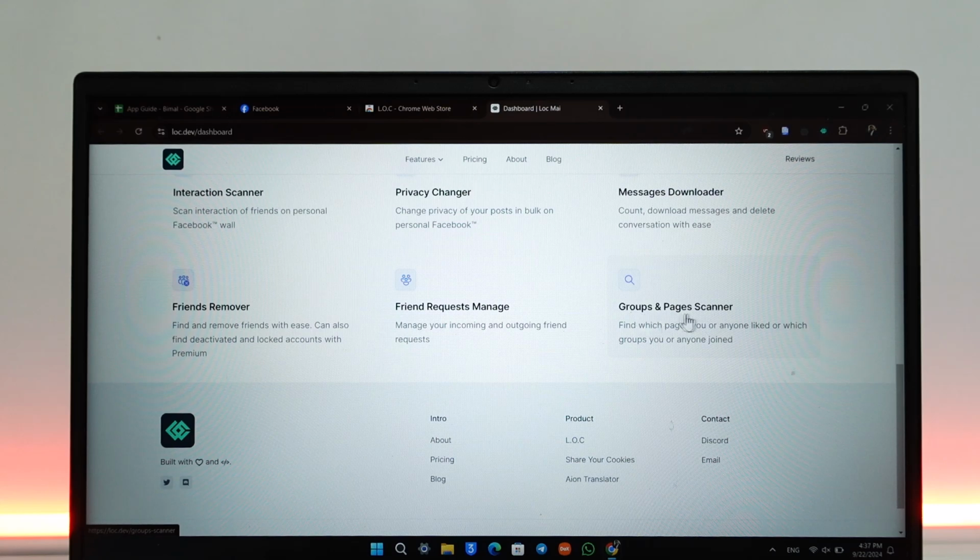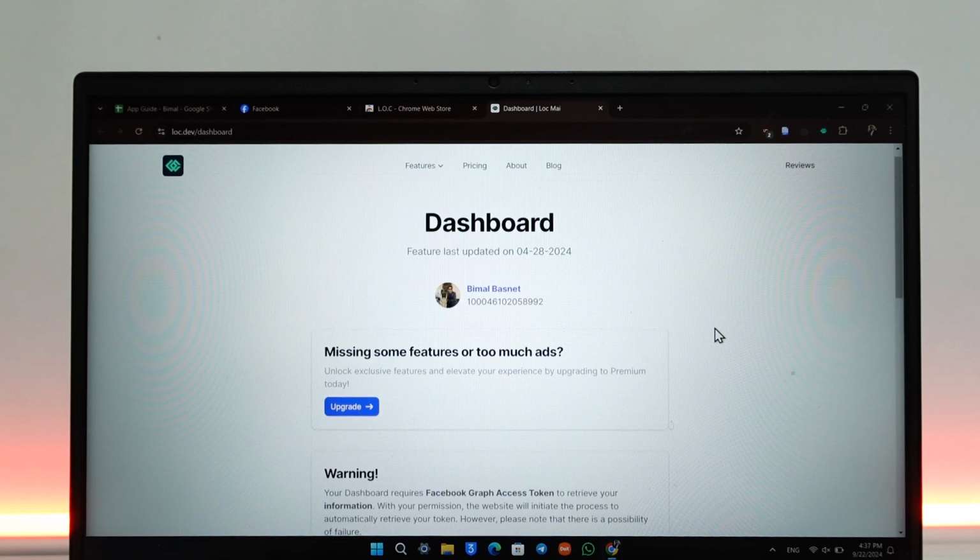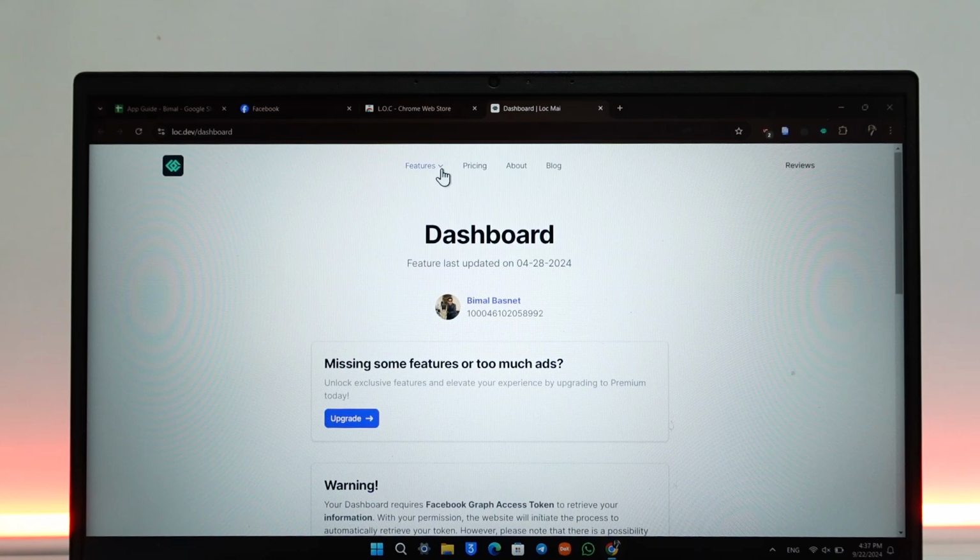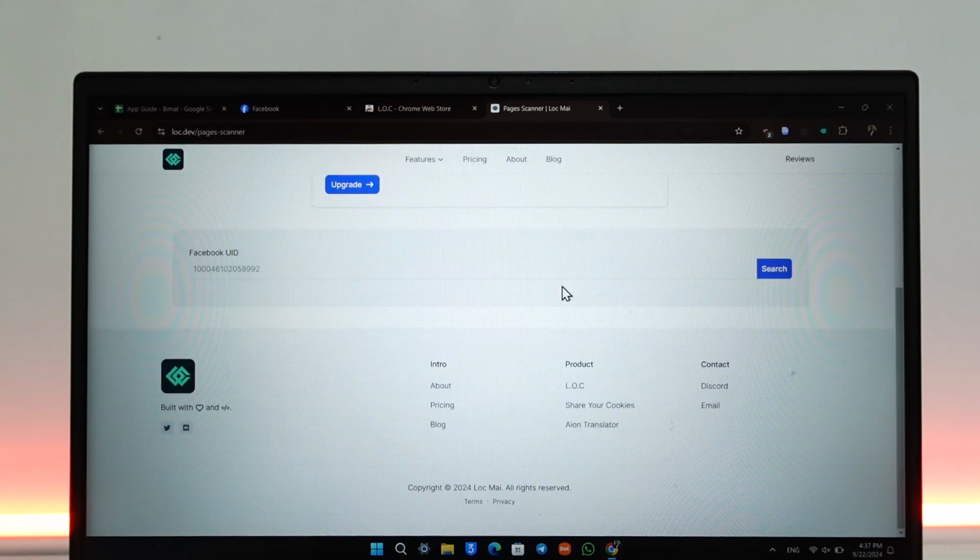One of those is Groups and Pages Scanner. So you can go to this option called Groups and Pages Scanner, or from the top you can see this Features drop-down menu. Go to this Features option, and here you can see Pages Scanner. So just go to Pages Scanner here. From this Pages Scanner, here you have to enter your Facebook user ID. Now this is normally already entered automatically because you have logged in your account, right? Once you do this, just click on the search button.